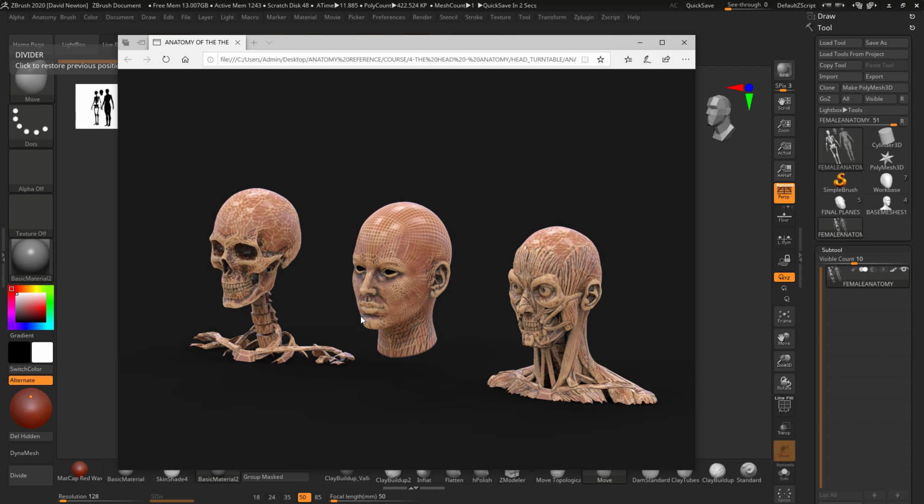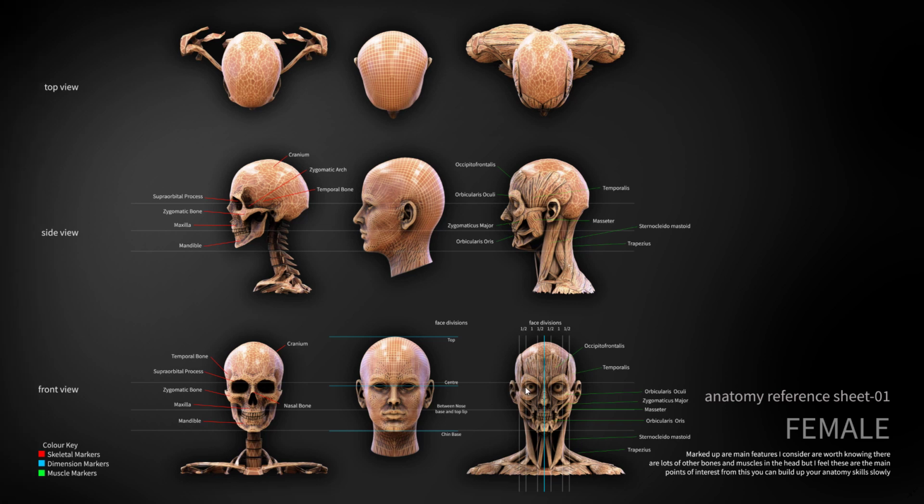As well as these views and turntables, I do also supply you with guides and sheets for the muscle groups and skeletal groups as well. Here is an example of one of the sheets that I put together for this particular part of the section. This file that you download is a high-res image, so you could print this out and put it on your wall to use as a guide as you're working, or you can keep it and open it on your desktop if you need to. This gives you all the proportions as well as all of the main bones and the main muscles that we're looking at when we're doing ZBrush sculpting.